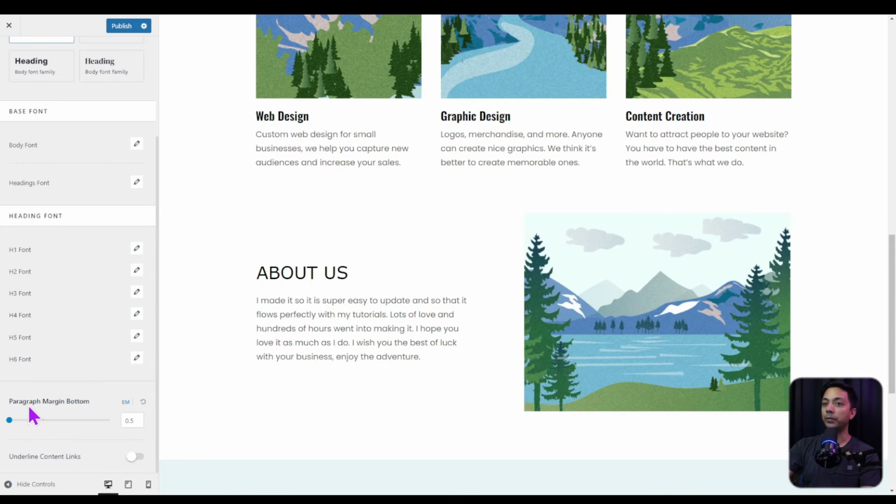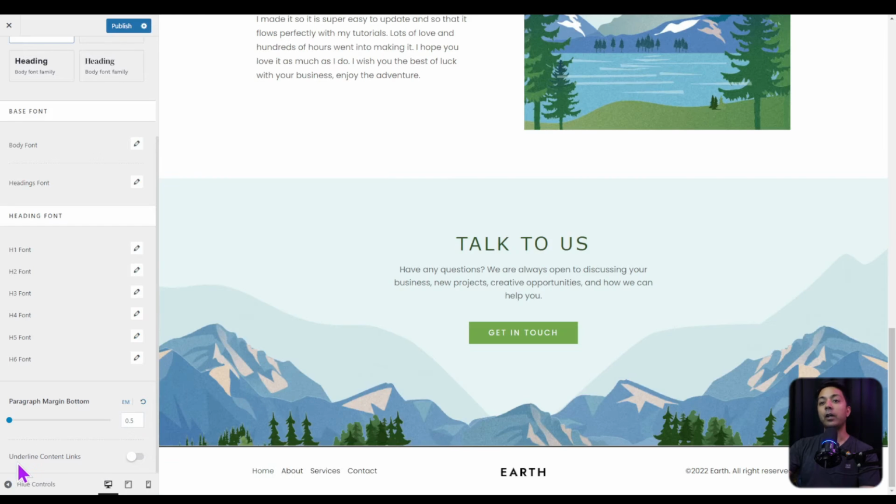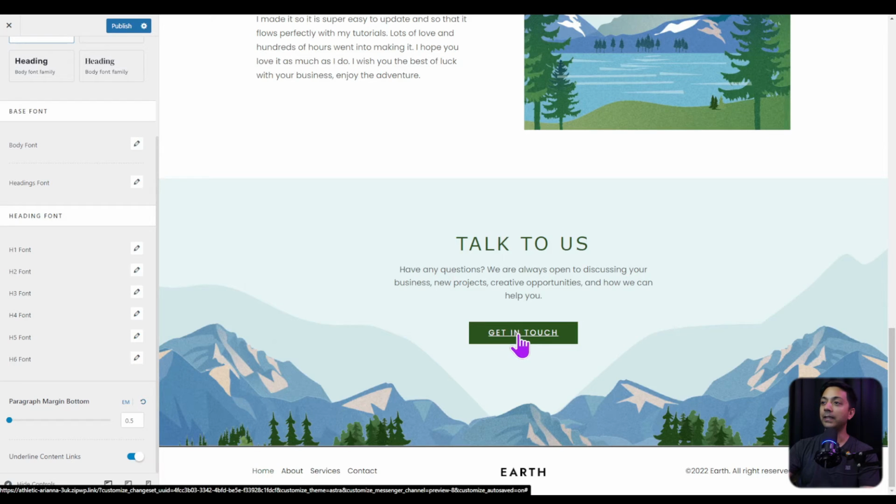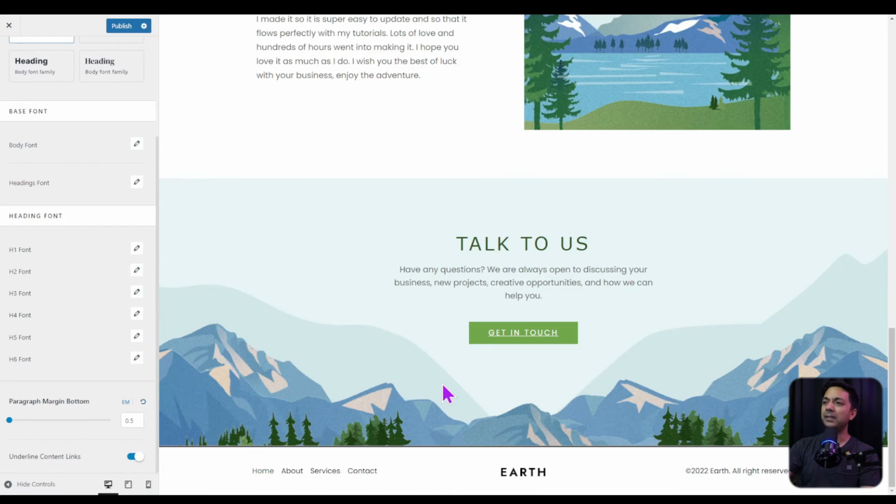Below that, we have an option for paragraph margin, which means what should be the gap between two paragraphs. Right now it's set on EM. So you can go ahead and update that as well, but by default, it looks good. Now below this we have an option for underline content links. If we turn this on, it's going to mark all the links with underline, just like this button here. We now have this text as underline, which sometimes might look odd, so I'll turn this off right now.